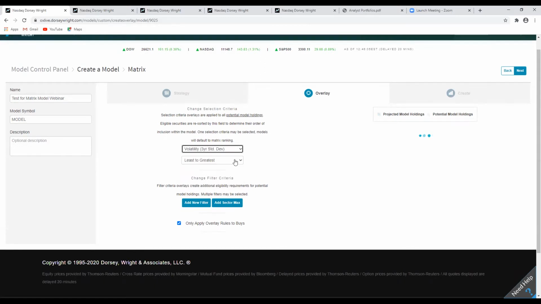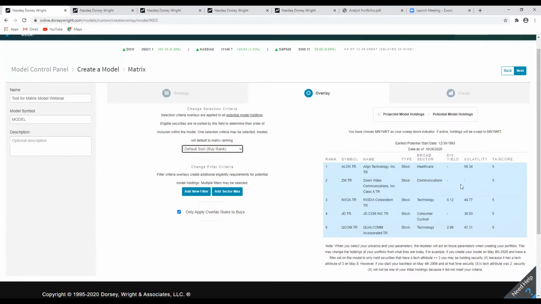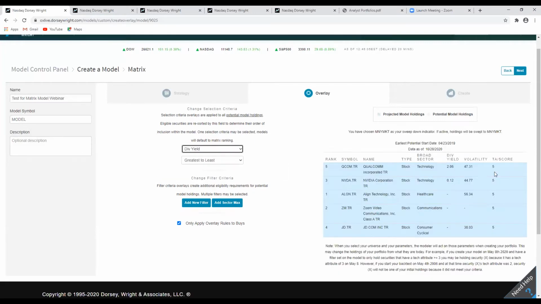And you can change this from least to greatest. Since we don't have 3 years of data here for the volatility for Zoom, that's why that had a little hiccup there. But we can sort it by dividend yield. You can see Qualcomm goes to the top, even though it's ranked 5th. Since it's available as a model holding, we're going to switch up the rankings by dividend yield.